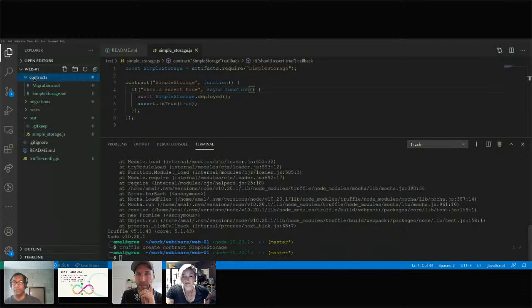And if we come up to the contracts folder, we'll see there is something called simple storage. So this is kind of cool. We just scaffolded a test and we introduced a simple storage contract. And before we even look at it, let's see what happens if we do truffle test again.